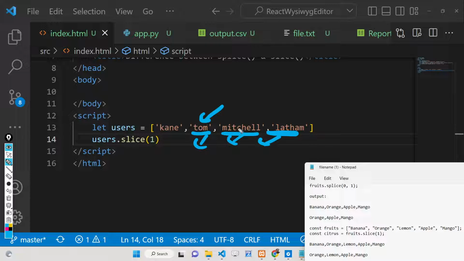And the main difference between the splice and the slice method, guys, is that slice will create a new array. It will not modify the original array. So that was the difference. The splice method was modifying the original array. It was not creating a new array. But now if I console log it, you will see it will entirely create a new array.